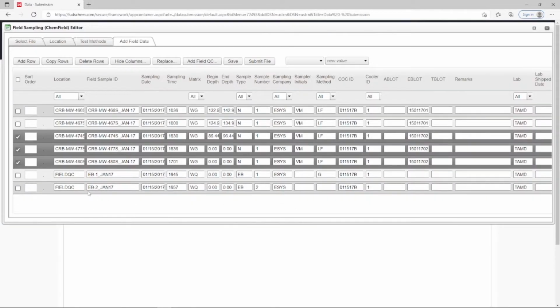The second equipment blank has been added. We can see that when two equipment blanks are added on the same day, the interface will automatically update the sample number to 2 for the second blank. That distinguishes between the two equipment blanks. Samples that are to be qualified by the first equipment blank will have the EB lot number ending in 1. Samples to be qualified by the second equipment blank will have the EB lot number ending in 2.